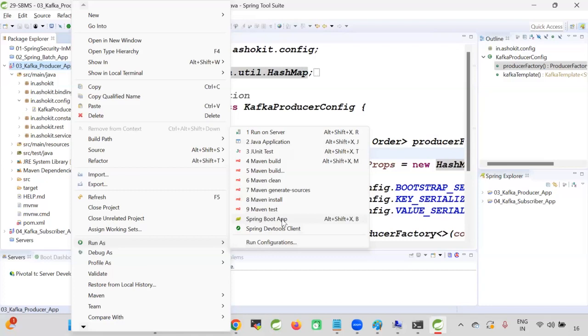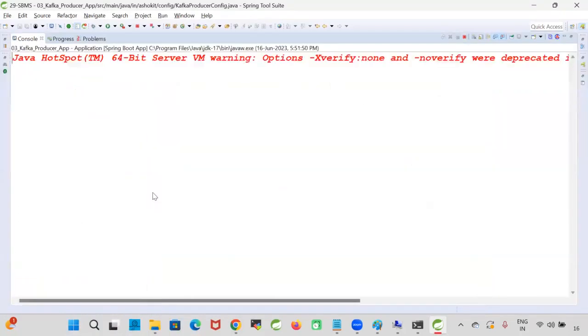In the request box, publish the message to the topic. When the producer publishes the message to the topic, the subscriber will be listening to the topic. Whenever a message comes to the topic, the listener will listen and take the message. So it is a message broker. The producer is trying to start.